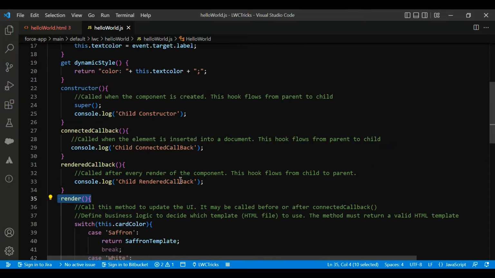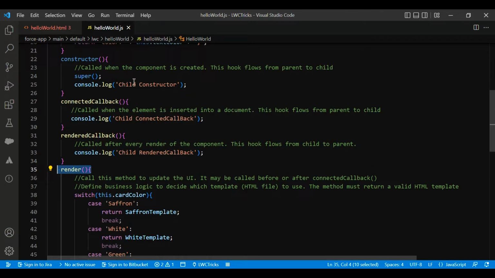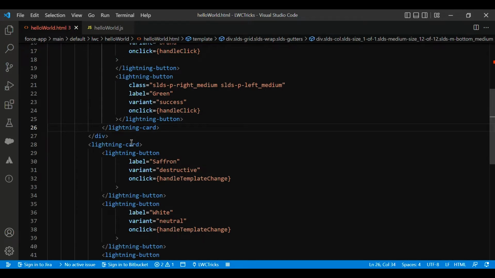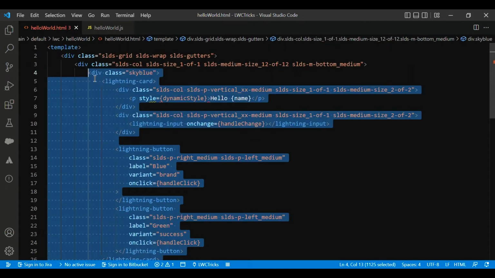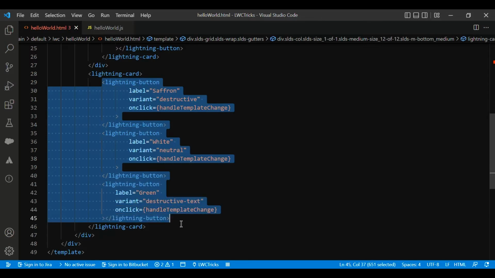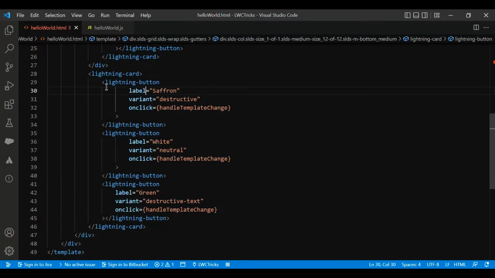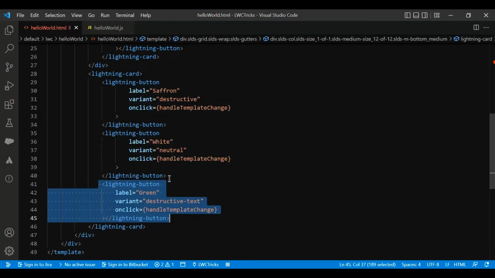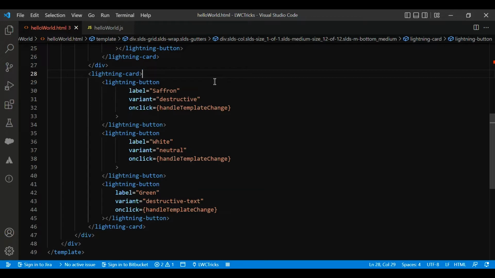Here I have added the three buttons on my main HTML template. Let me show you first that we have the hello world and all this on this div, and here I have added one more lightning card. Here I have added three buttons: one is for saffron, second is for white, and third is for green. Whenever I click on a button, it will render a different HTML template.